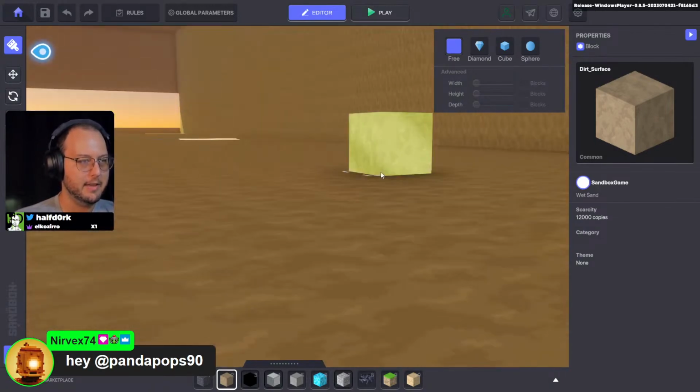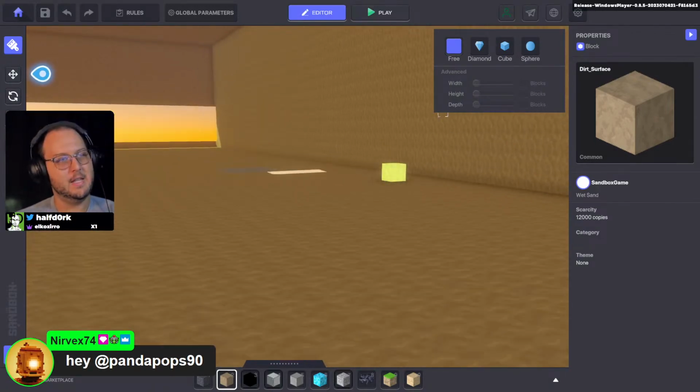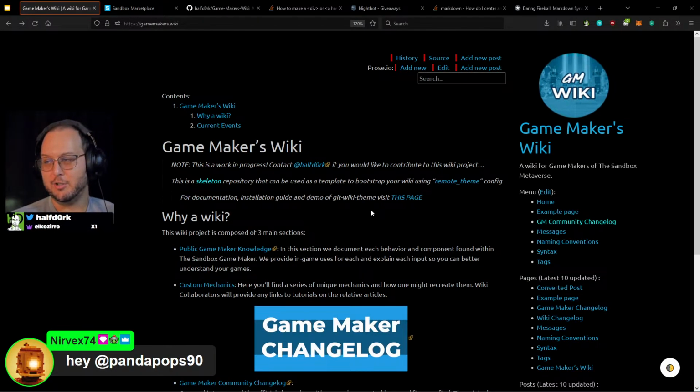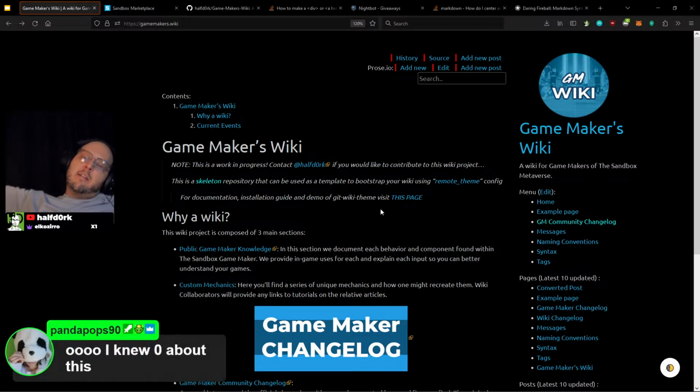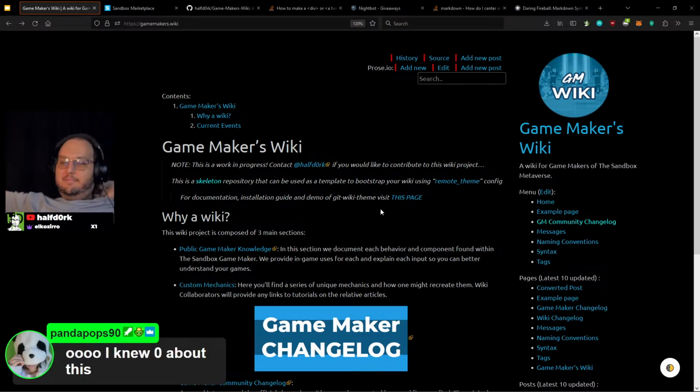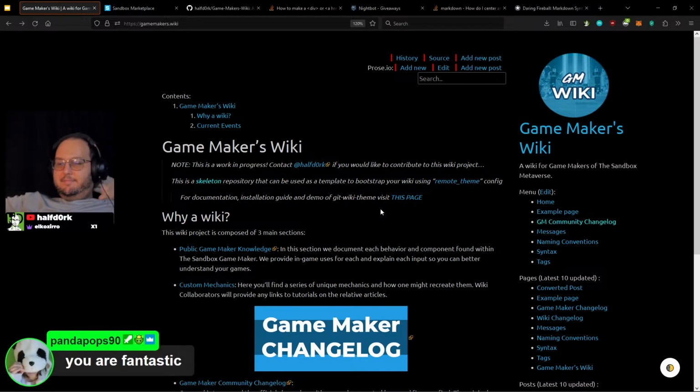Oh yeah, and we're working on the wiki page, Panda. I mean, it's coming along. I don't know how much you know about this. But basically, I'm working on a website where the GameMaker community can submit bugs, tips, tricks, things like that. It's got a long way to go, but I think we're making progress, which is nice.